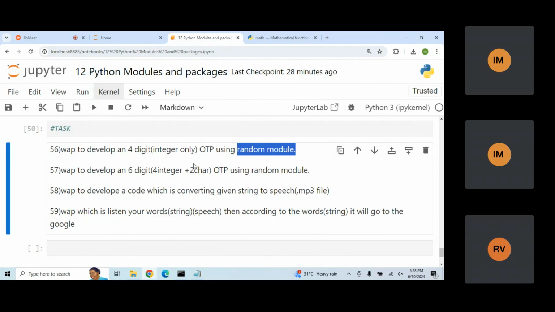In the second program, you can see 6 digits: 4 integers, 2 characters. In the third program, you have to give some string value, and that string value should be convertible into .mp3. You can see in the first and second questions, I have given the module name, but in the third question, I have not mentioned the module. So you have to research which module converts the given string to an mp3 file.